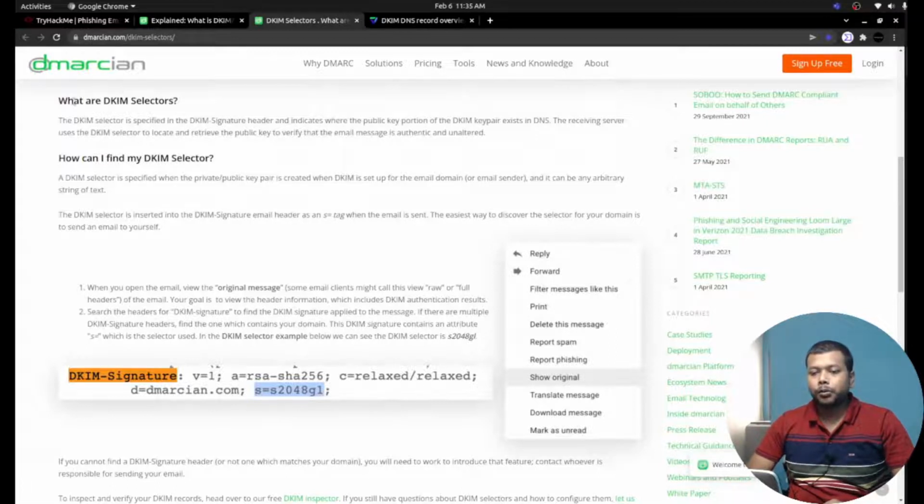DKIM selector. So before jumping into the next question, let's see what a DKIM selector is. The DKIM selector is specified in the DKIM signature header. If you see this screenshot, you can see the DKIM signature header, and under it s equals some random numbers and letters. This is the DKIM selector.